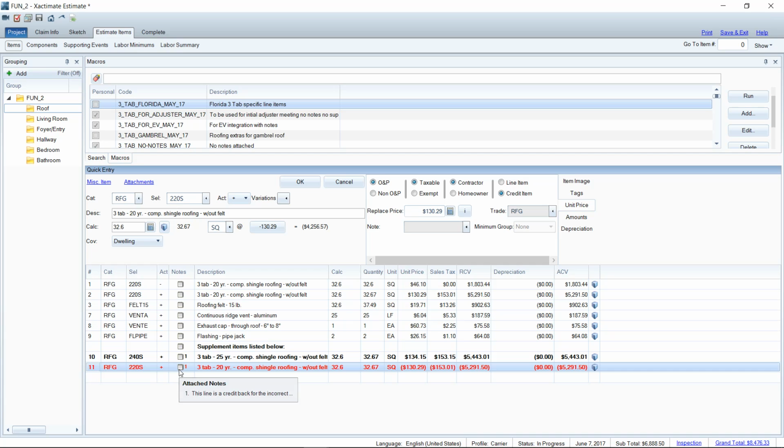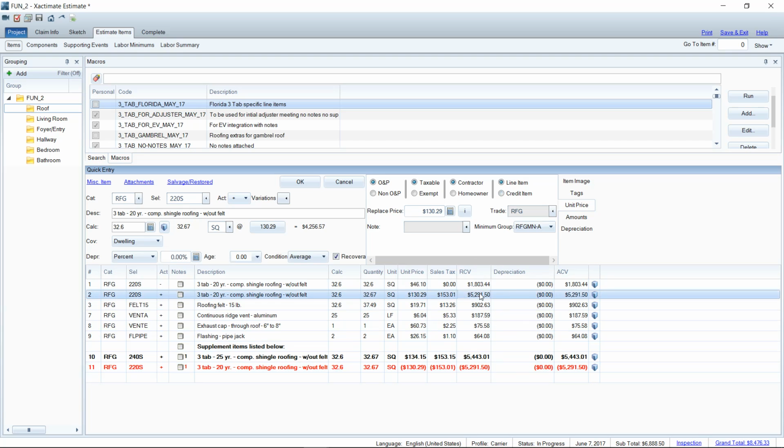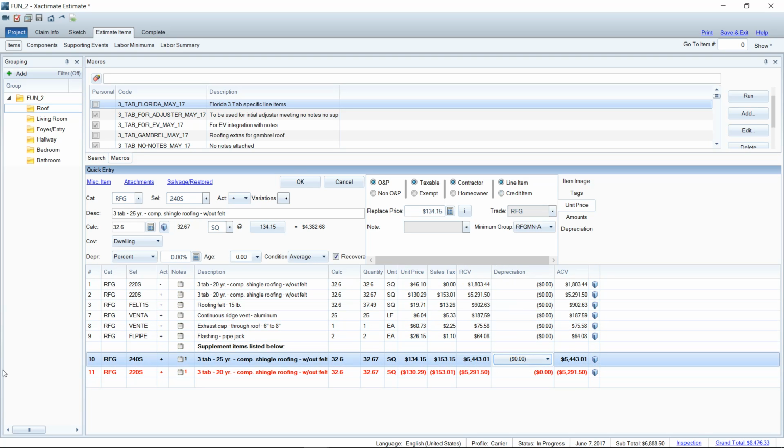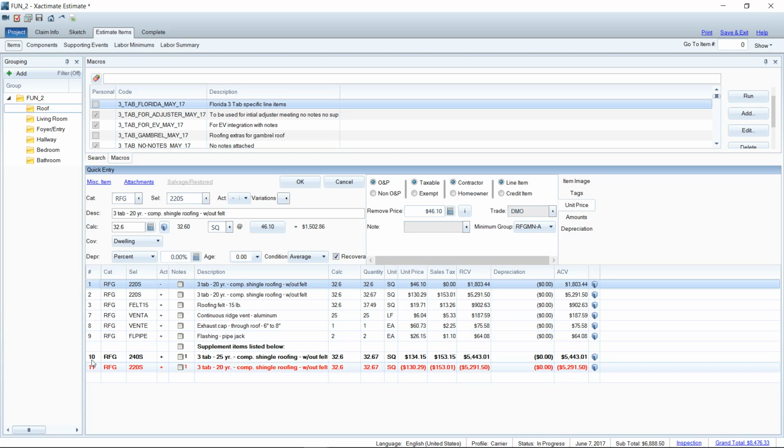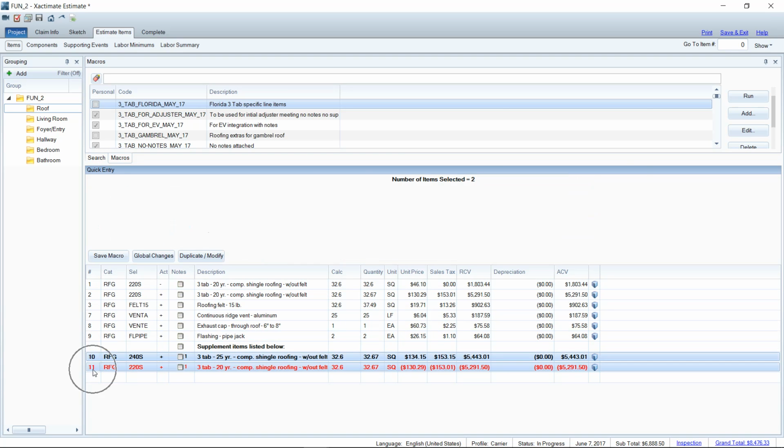So we're going to take off that $5,291.50, as you can see, zeroing out the line item above. Now we're left with the correct amount of $5,443 for the shingle replacement. The removal is correct because we are removing 20-year shingles, so I'm not even going to look at that line item. It's just the replacement line items that we're looking for here.